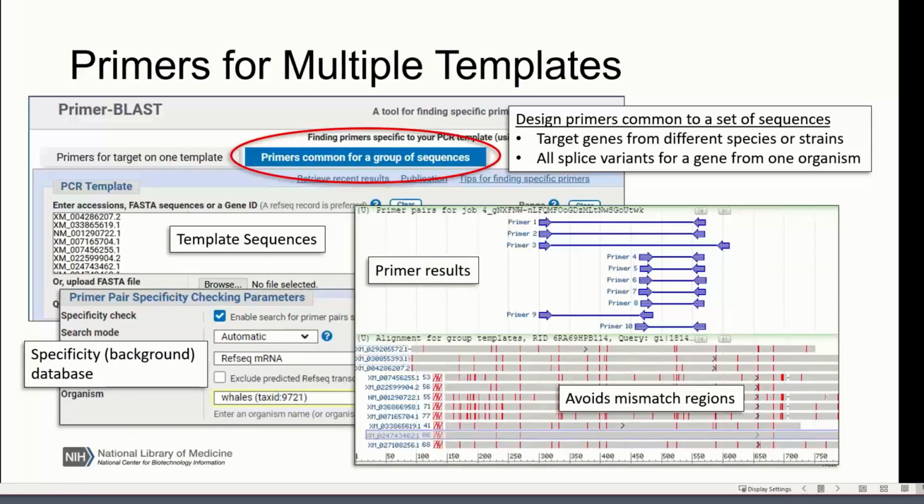This is actually one that we demonstrated a few weeks ago when we did a webinar about non-model organisms. What I'm doing in this case is designing primers for a number of different species for a similar target. The other thing you could do is to take some splice variants, and that's the one we're going to do today, and design primers that would amplify all those splice variants. Your primer results on the lower right show you all these primers, and they were designed to avoid regions in the alignment you see at the bottom where there are a bunch of mismatches. So this is a pretty useful tool to make primers that will amplify a number of different sequences from different samples or from different organisms.